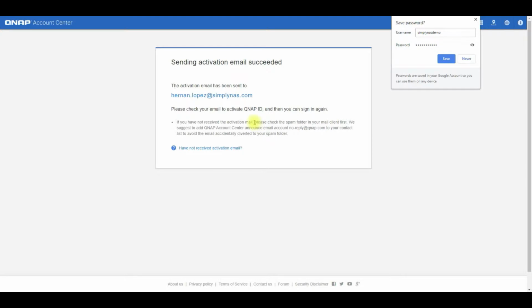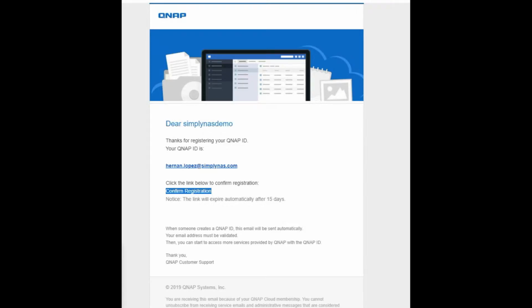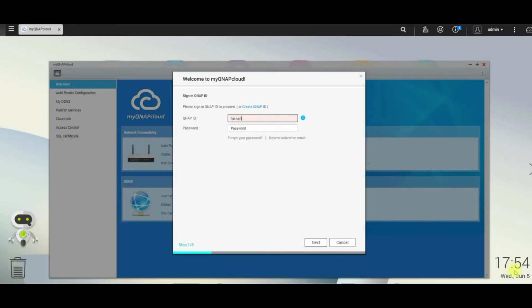An activation email has been sent. This is what it looks like. Click on the confirm registration, and we're ready to go. Now, let's log back in using our email address and password.